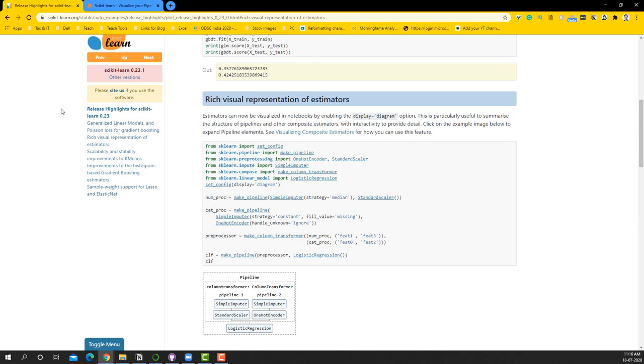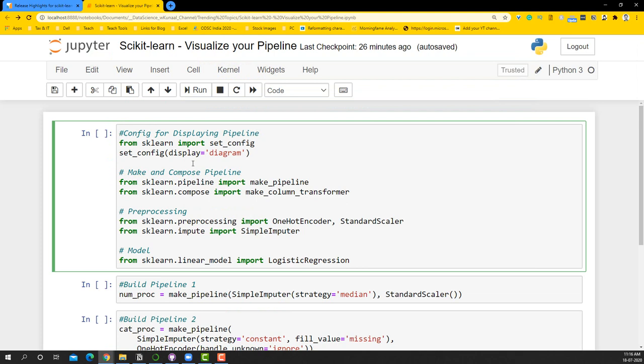Scikit-learn recently introduced a way to visualize your pipeline, and if you have ever used pipeline for building models, this will be very helpful for you. So let's get started. First, we'll begin by importing set_config from sklearn, which was recently introduced in 0.23, and then we're going to change the configuration of display to diagram.